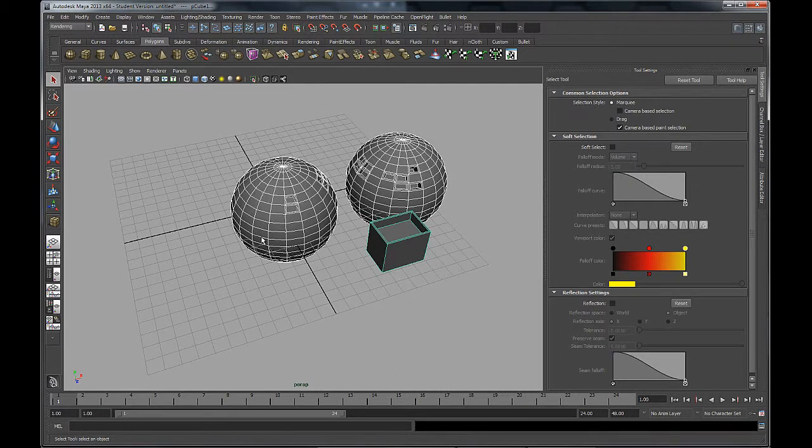Okay. Let's say I've got multiple objects selected and I want to deselect an object. I hold down the Control key and either click or drag a box across the objects that I want to deselect.